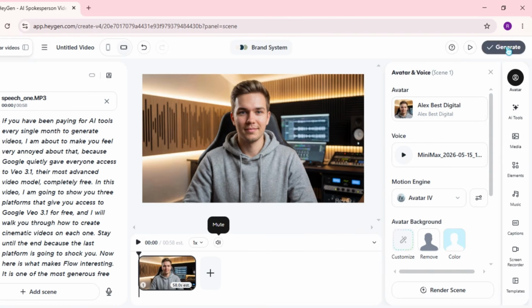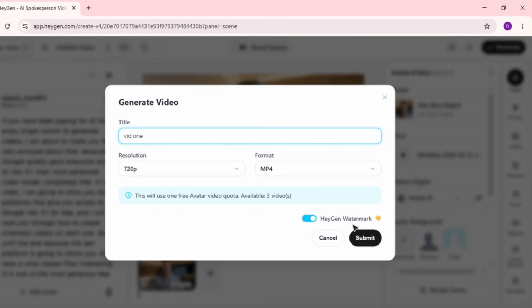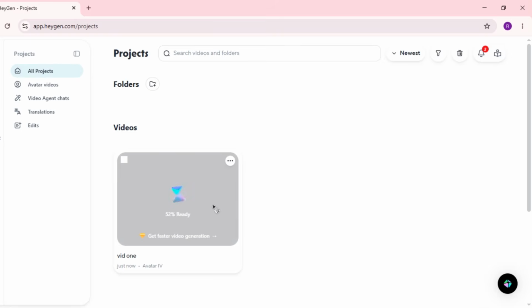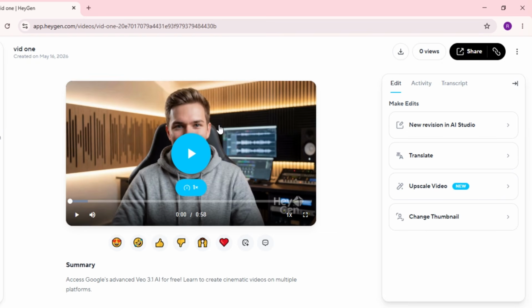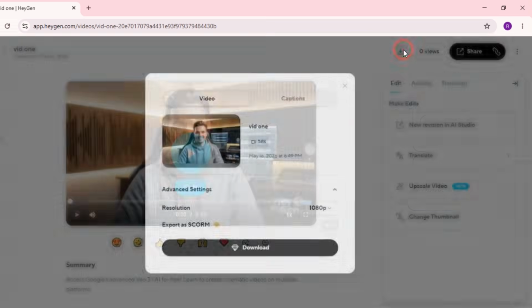Once your transcript is ready, click Generate. Name your file, hit Submit, and the generation process will begin. In a few seconds, your video will be ready. Open it and click the download icon to save it to your device.